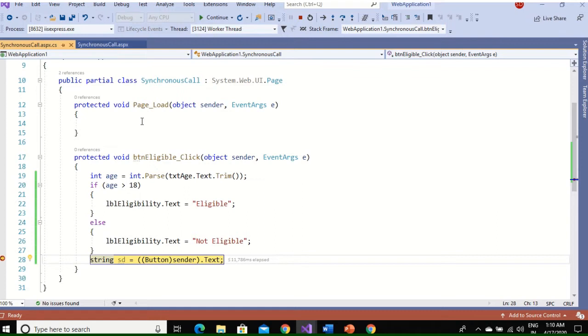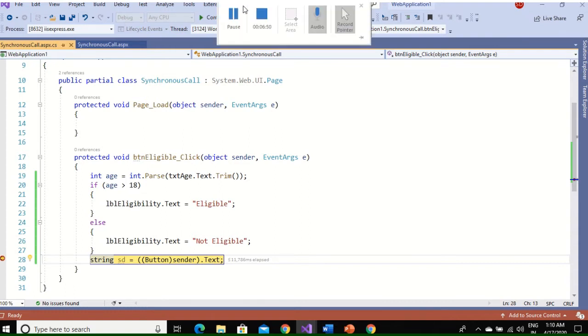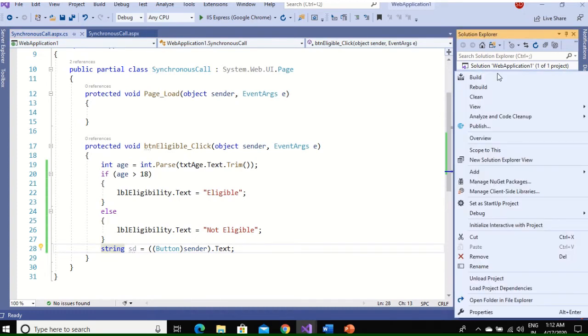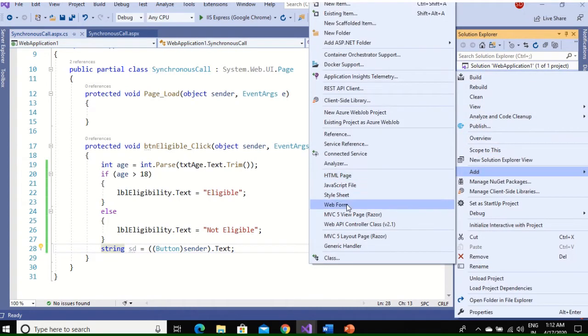So let's go for an asynchronous call. Let's see, without posting back we can calculate this also. So now I will add another page that will be named asynchronous call aspx. Right click, add web form.